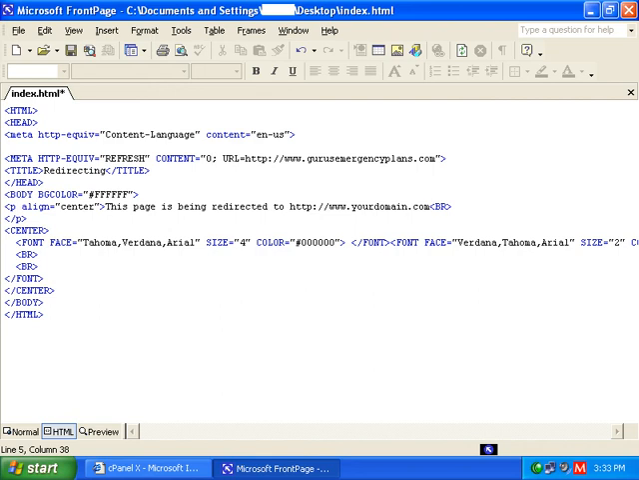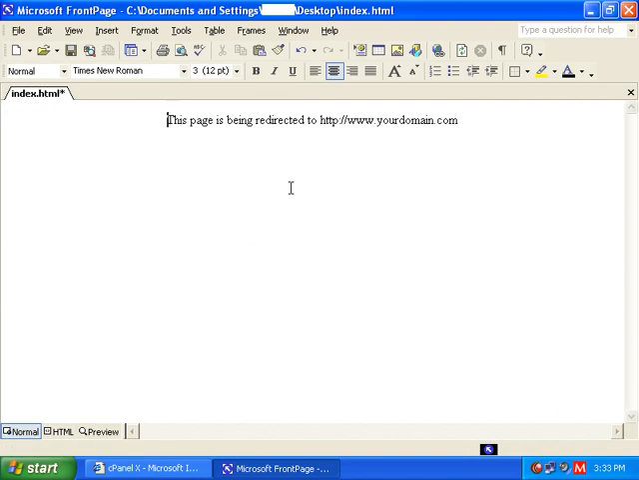Some people want their visitors to know that the page doesn't exist and they are being redirected, but others who do not necessarily need to show that to the visitors can just put 0 and the visitors will be redirected instantly. Once you have created this page, you save it as index.html or home.html, put it in the folder, and when people go to this folder, they will be redirected.